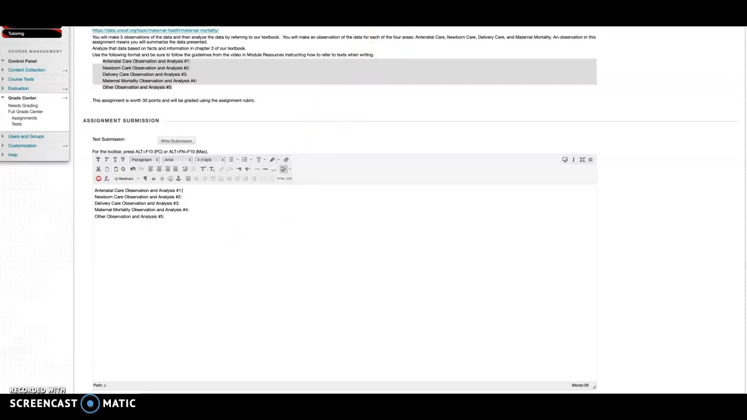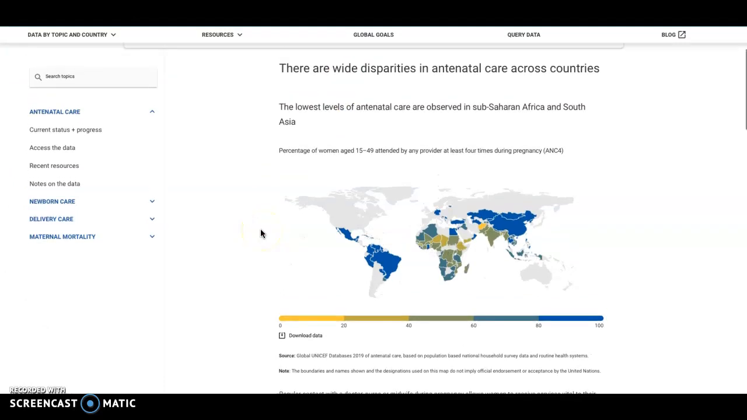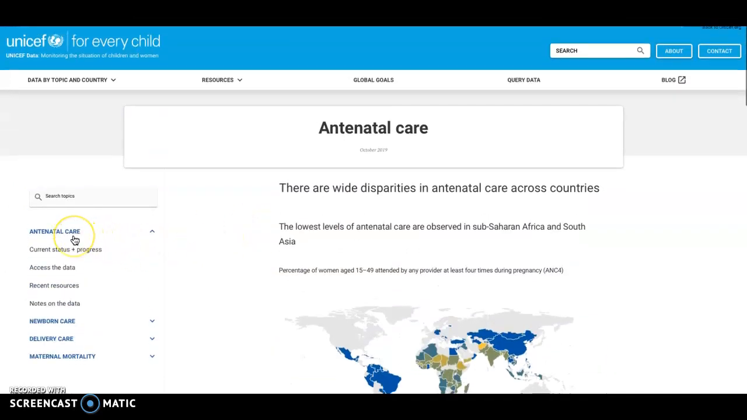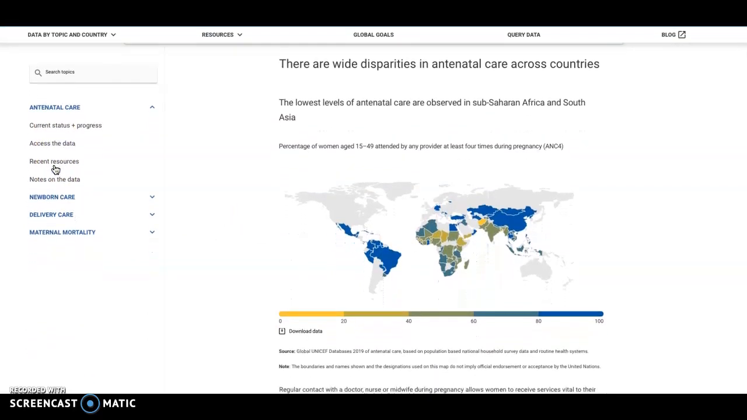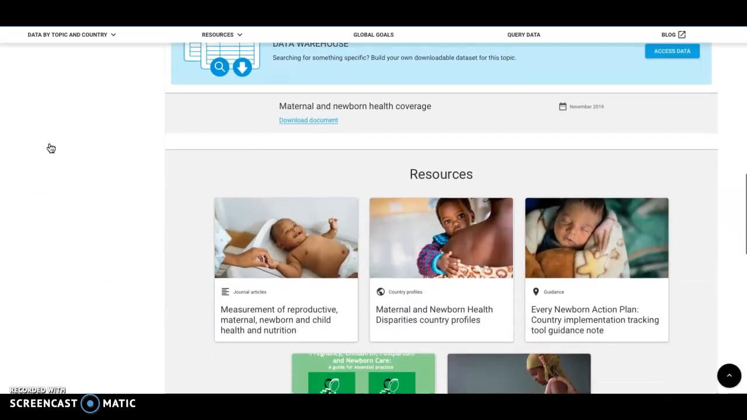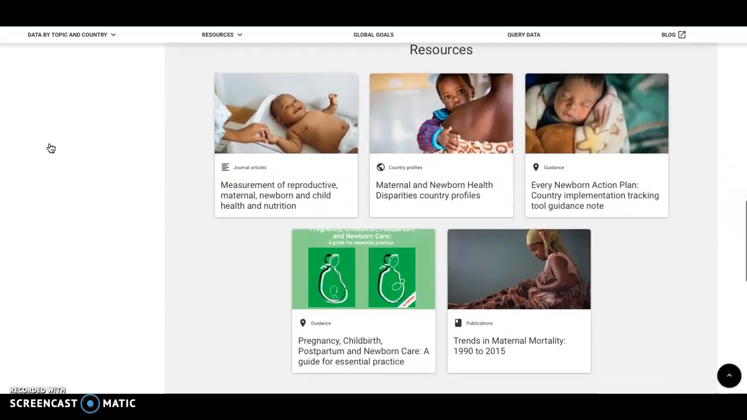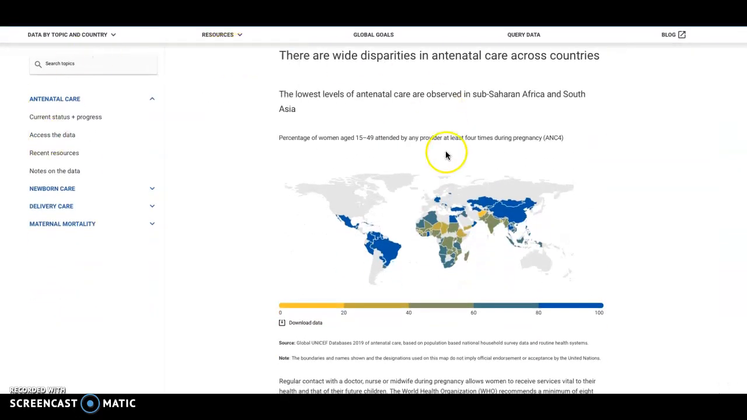And so I'm going to give an example with one of them. So we're going to start with antenatal care. Antenatal or prenatal care. You click on that. You can look here. You can click on these different parts and it will just take you further down the page. And then it actually gives you resources. And you can go through all this. You can just look, if you would like, at the data here.